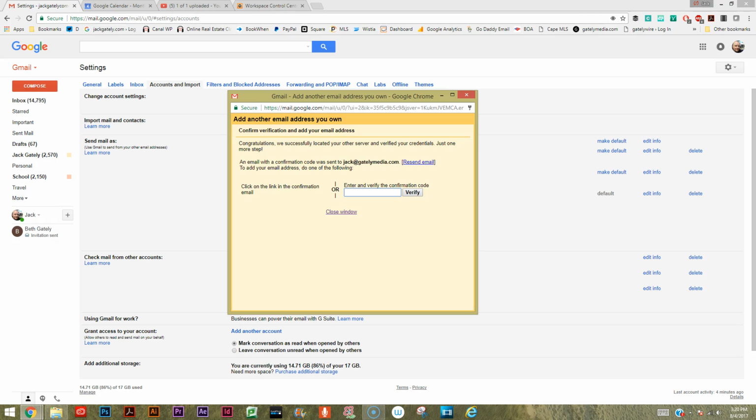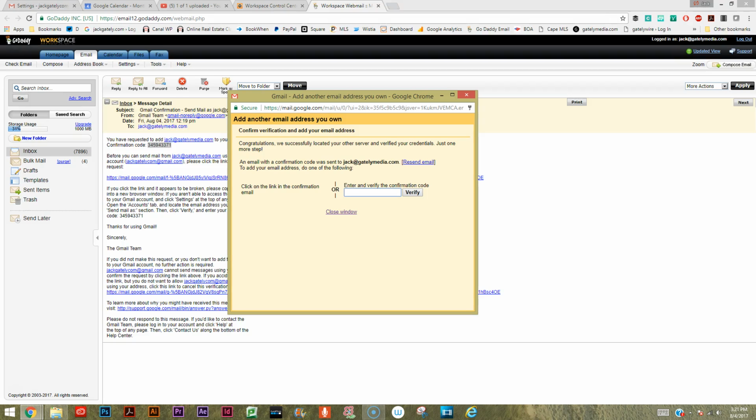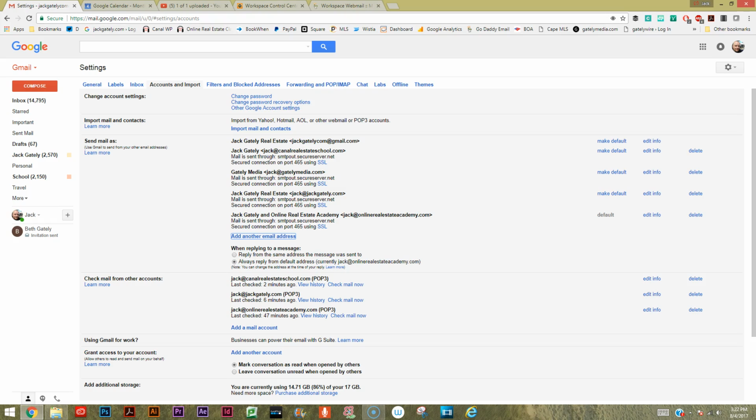I clicked verify account, and now I am awaiting my verification code, which I can get by checking my email at jack@gatelymedia.com. So I'm going to go over and do that. Gmail sent me an email to jack@gatelymedia, and there's a secret code that I'm going to enter into this space here, and then I'm going to click verify. And voila, now I can send email as Gately Media.